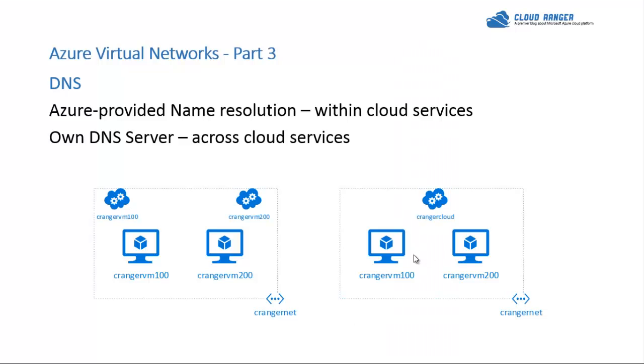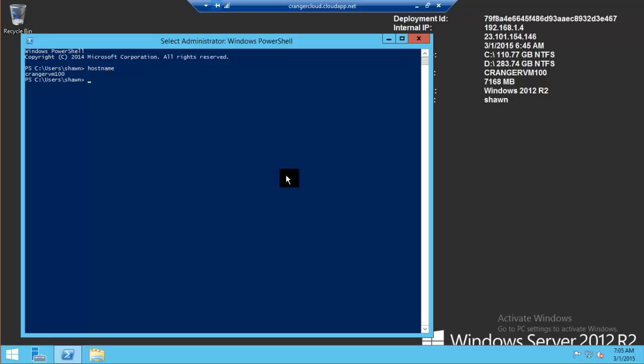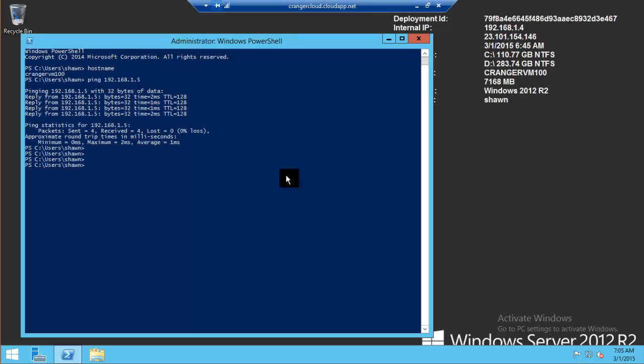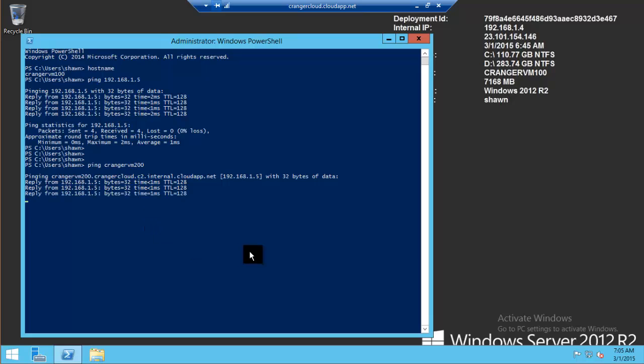Okay, so we are expecting this time, this is the scenario once again, these two virtual machines in one cloud service. So let's go ahead and ping 192.168.1.5, which is the IP address of CRanger VM200. The difference is this time we are on CRanger VM100, but we are going to ping CRanger VM200. And since they're on the same cloud service, they'll work. Yep, as expected, they're working.